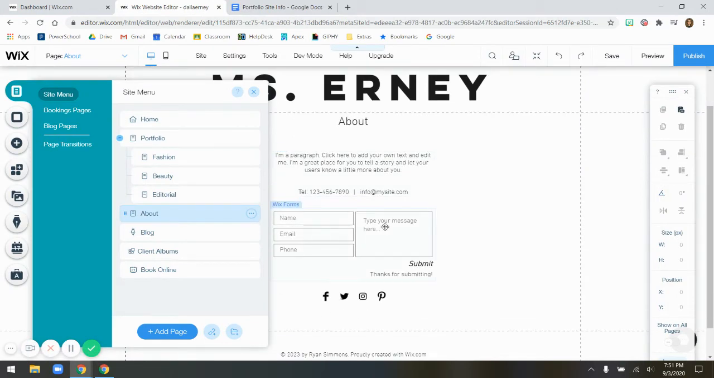And if I click it, it's here. I'm going to modify this later. I just want to focus on getting my menu the way that I want it.